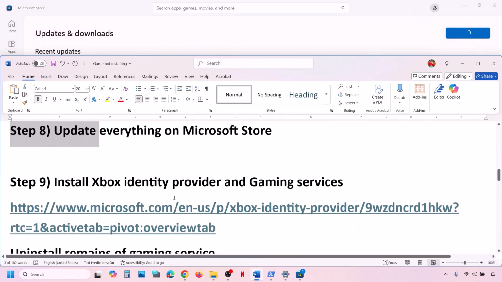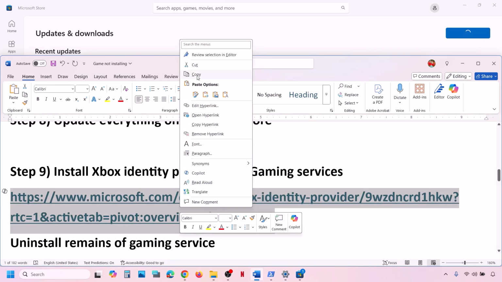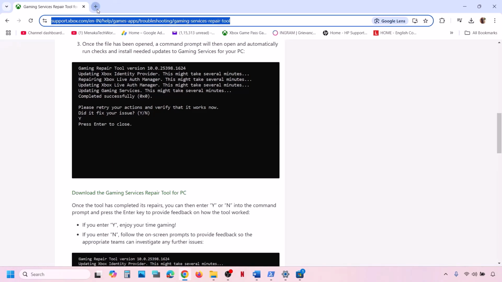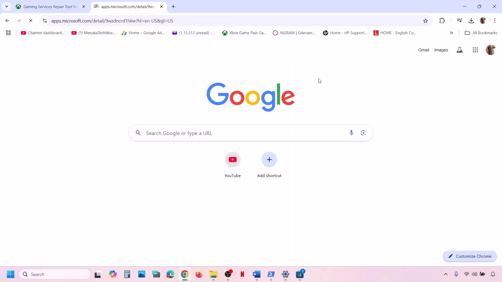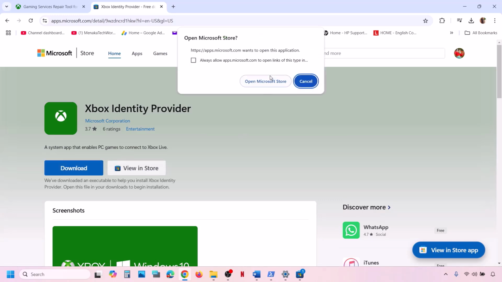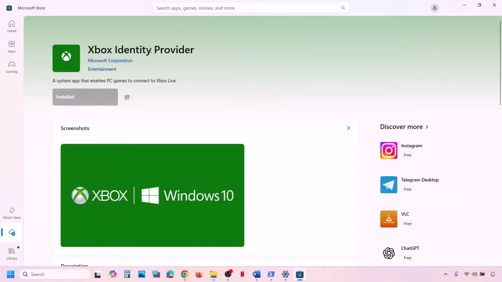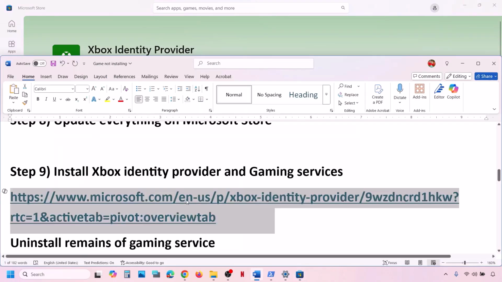If that does not work, install Xbox Identity Provider. Now for this, copy this link. The link is provided in the video description. Open this link in a browser. It will take you to Microsoft website. On this website, you will see Xbox Identity Provider. Click on download or install option over here. It will prompt you to open Microsoft Store. So click on open Microsoft Store. If Xbox Identity Provider is not installed, you will see install button. Here you can see install button is grayed out because in my case it is already installed. So if not installed, only then the install option will be highlighted, so you can install it. In my case it is already installed.